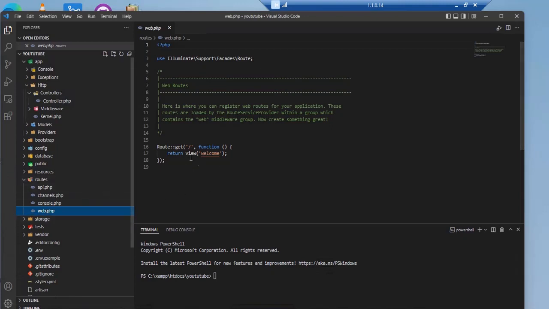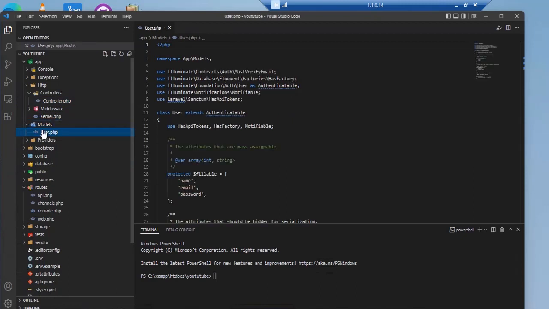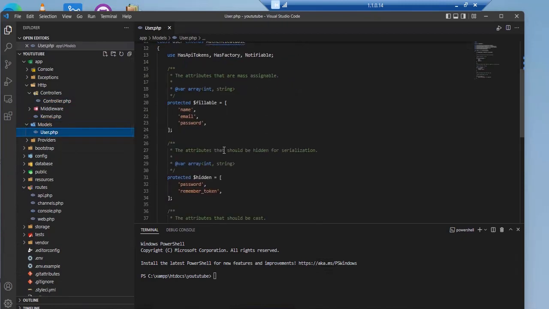So you can see that we have a simple welcome route. This is going to send you to the home page. And we have the basic controller, where we're going to create the controllers. And then we have the models, and we have a basic user model here.